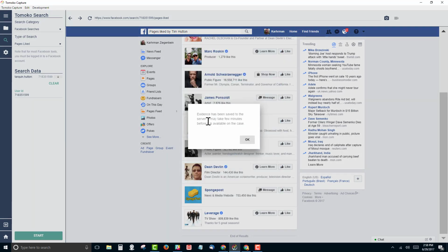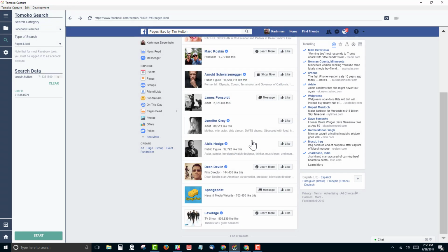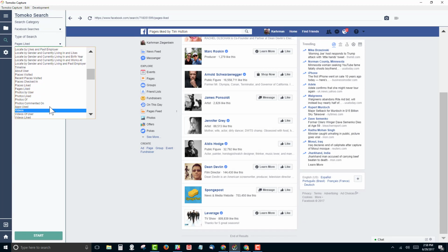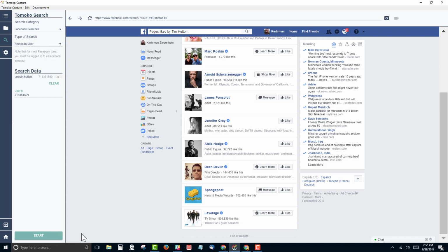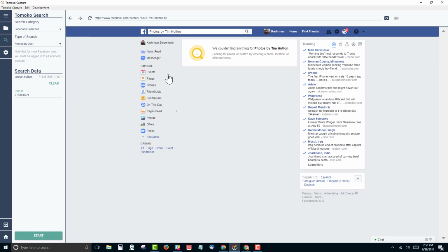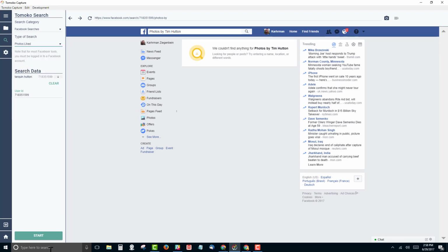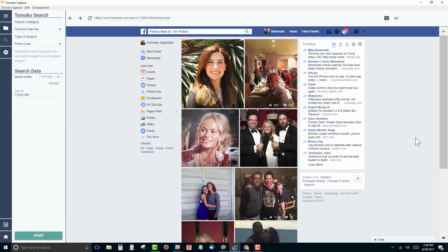Now that's done. Again, here you get the window. It says okay, so now it's going to be on the server. Now let's take a look at what else we have here. So we have pages liked, photos by a user. Well, let's take a look at that. Of course, we didn't get anything. Now, photos liked. So these are the pictures that he liked.